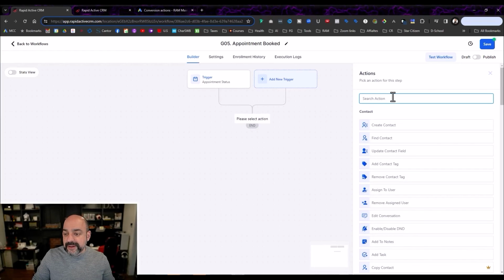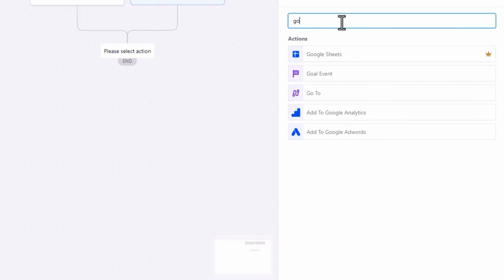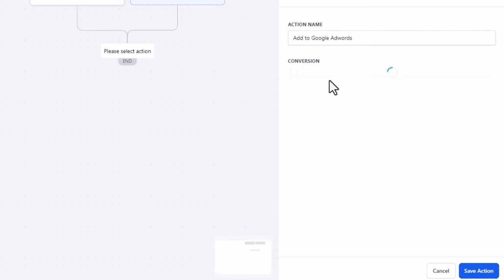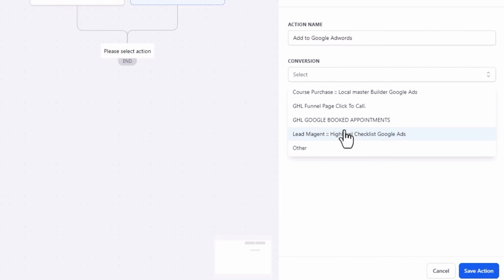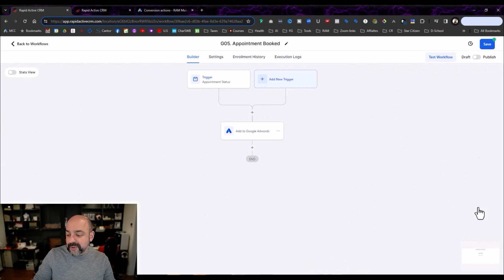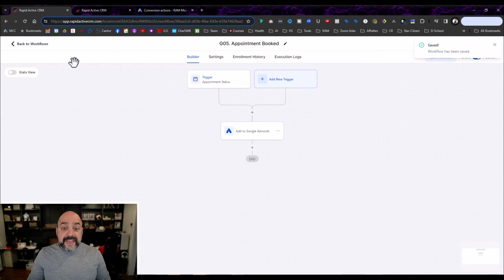I'm going to come in here, go all the way back in. We're going to go to Google Ads again, Google AdWords. Come in here, select GHL, Google booked appointments. Hit save, publish, save again. All right, and then you can keep going on.